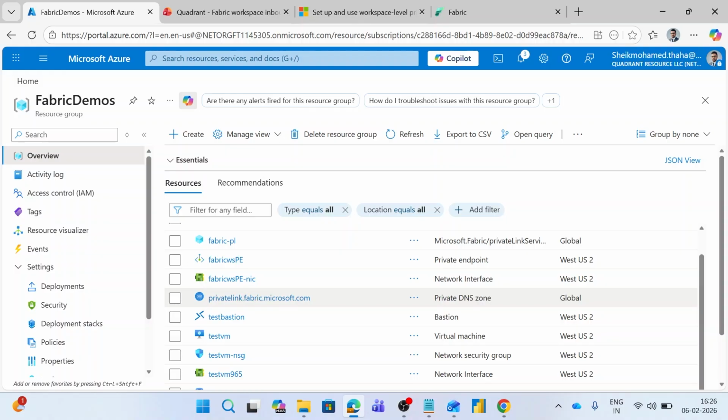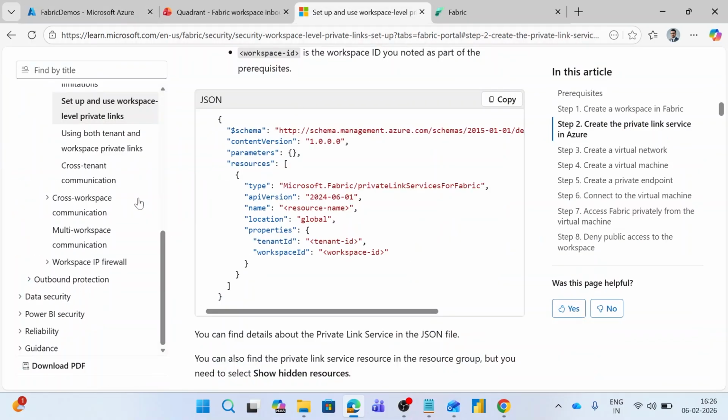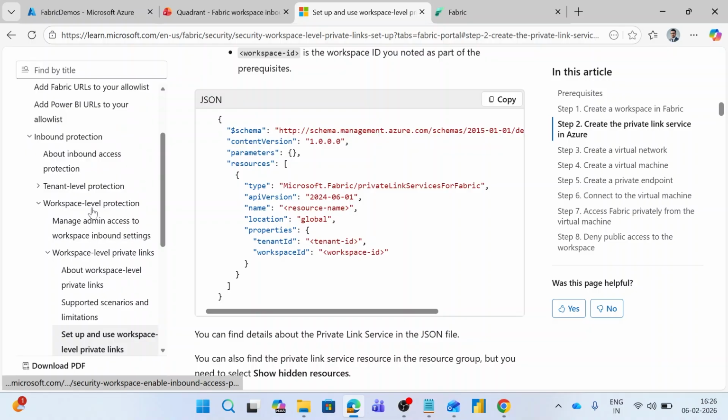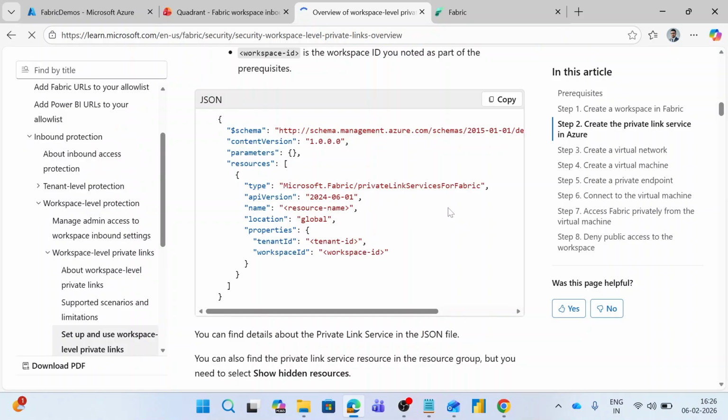Okay, so our next step would be to go ahead and create a private endpoint, right? If you remember the architecture diagram that we discussed, let me quickly revisit that.